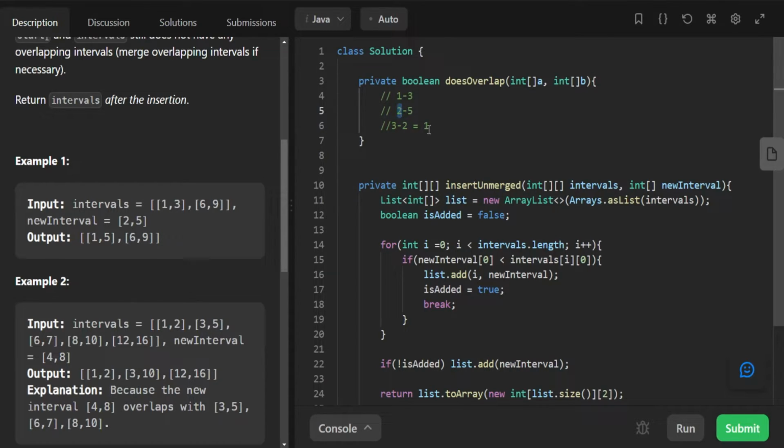But if it's the case where you have 1 to 3, and 4 to 5, again, you want to take the minimum of the end values, which is 3, and then you want to take the maximum of the start values, which is 4. So 3 minus 4, that's -1. And you want to check if that's greater than or equal to 0. It is not greater than or equal to 0, so it's false. So these intervals do not overlap. Obviously 1 to 3 and 4 to 5 do not overlap. So that's how you know it's working.